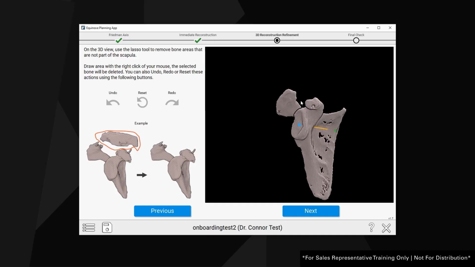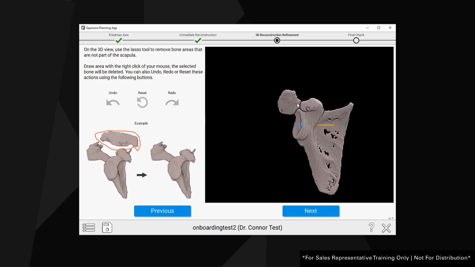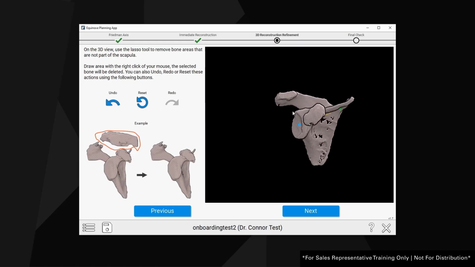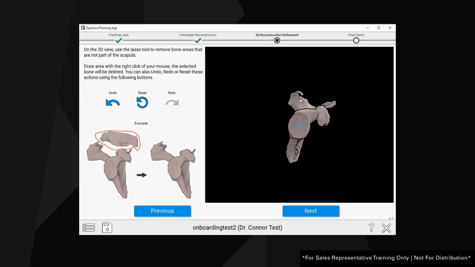In some situations, you might have extra flecks of bone that represent the humerus or the patient's rib cage. And in these scenarios, you can right-click and hold the right-click button to draw a circle, and then release the right-click button to remove bone that's captured in that circle. If you decide that you want to undo your previous step, you can click Undo. And if you'd like to undo all of the steps that you've taken, you can click Reset.